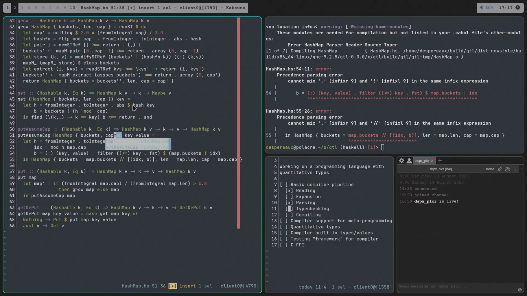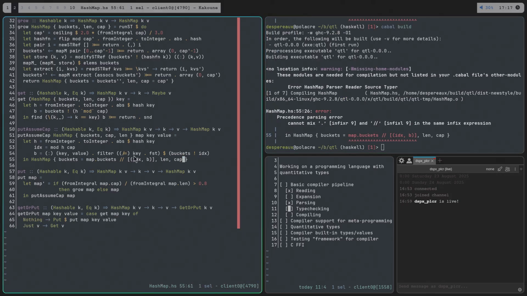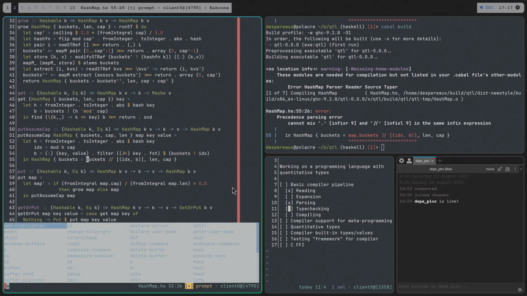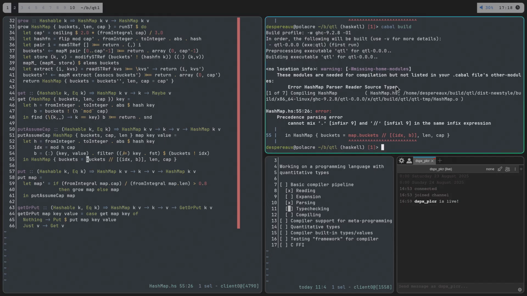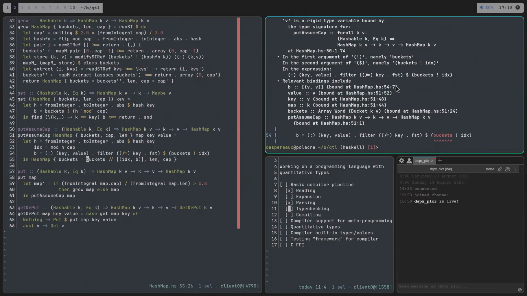Buckets, cap, len. And this can just be cap. This can just be buckets. This can just be len, and this can just be cap. Cannot mix infix. Or is this 55? Oh, it's misunderstanding the... That'll probably be a problem very soon.